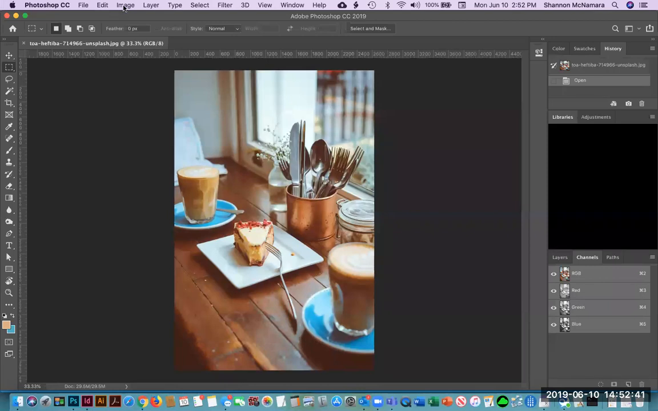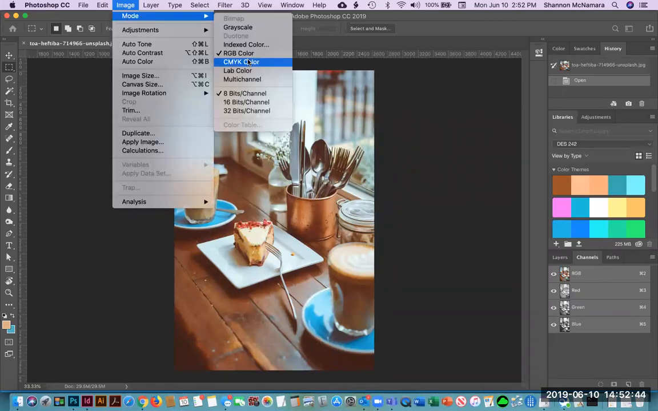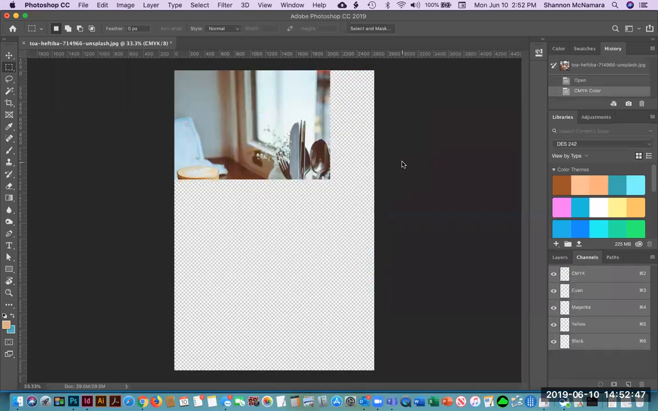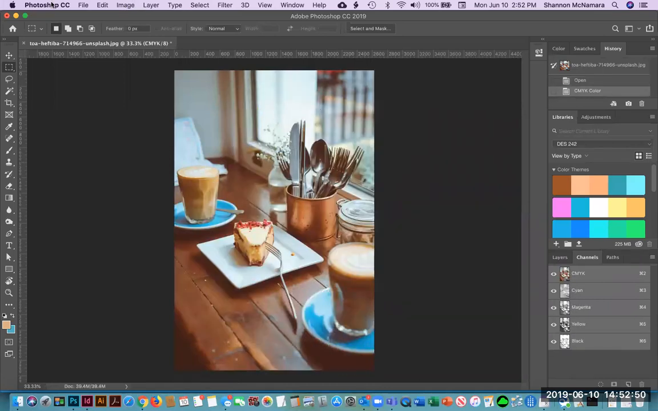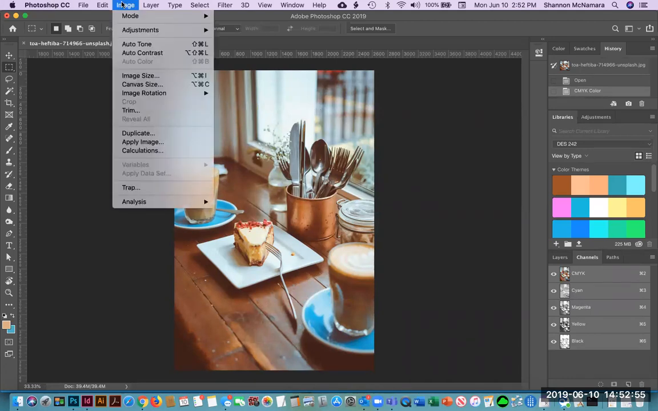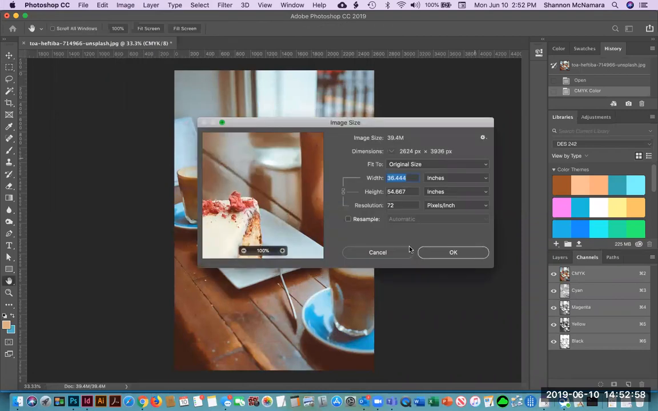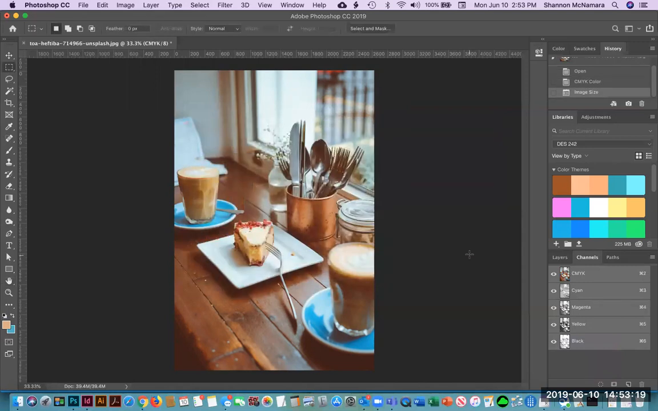Perfect. And I'm just going to go up to image mode, change it from RGB to CMYK. And then I also want it to be 300 DPI for print. So you're going to need to do this with your images as well. So I'm going to go to image, image size, and change it from 72 to 300 DPI. And you'll notice it brings it down to 8.75 by 13.12. Well, I know that my document is a little bit larger than 8.5 by 11. So this image is going to work perfectly for a background image. So I'm going to click OK.